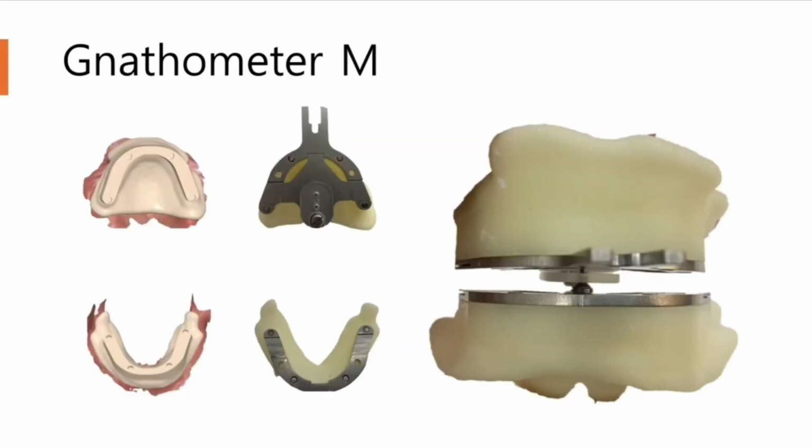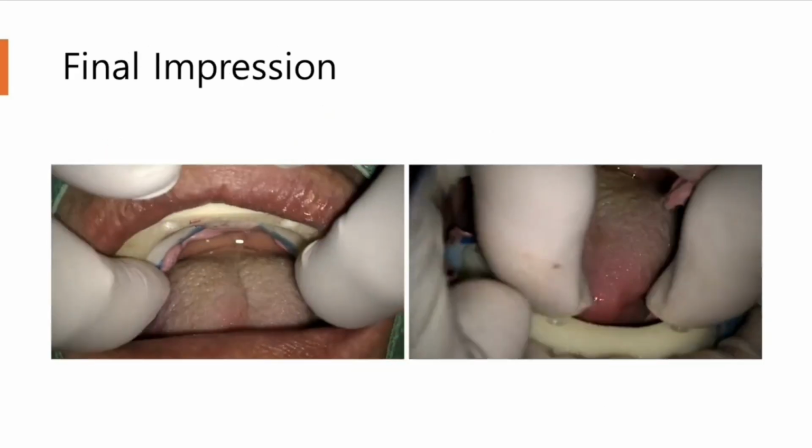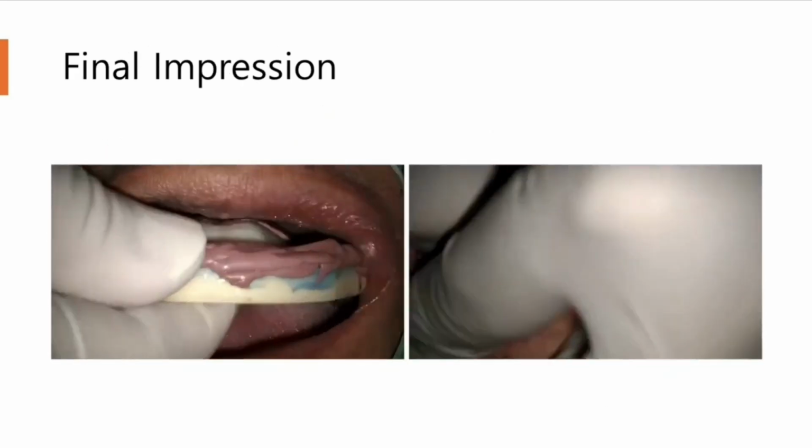This slide visually details the progression from design to assembly of a dental device. On the left, the top and bottom images display the 3D printed individual tray created as previously described. The center images capture the tray after attachment to the Nathometer M, illustrating how the components fit together. On the right, we see the complete assembly, showcasing how both components integrate to form the final setup used for capturing precise dental impressions.